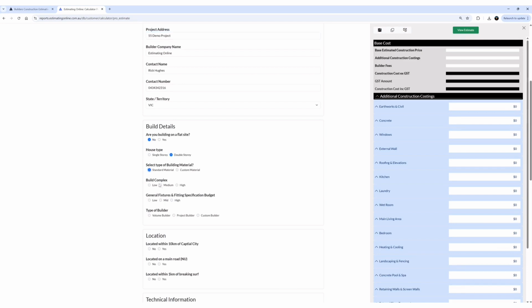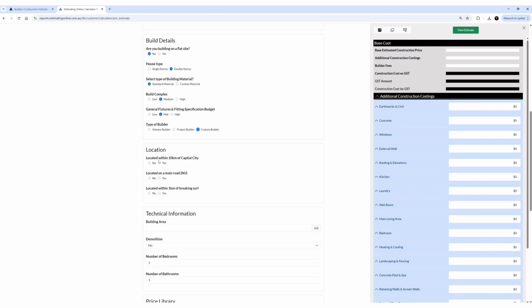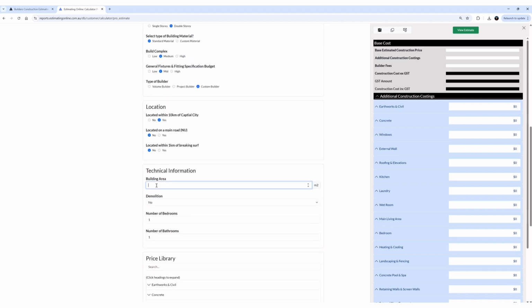So we've got sloping site, double story, standard material, medium complexity, medium finishes, and custom home builder. Complexity means, are your trades and are your suppliers going to view the project as complex? Because if they view it as complex, they're going to increase the construction prices. The general fixtures and fittings is all based on the type of builder that we're going to be building for. So it's going to be producing the best estimation possible.